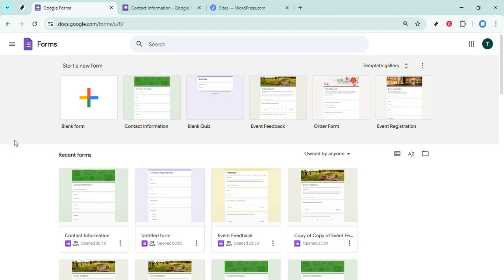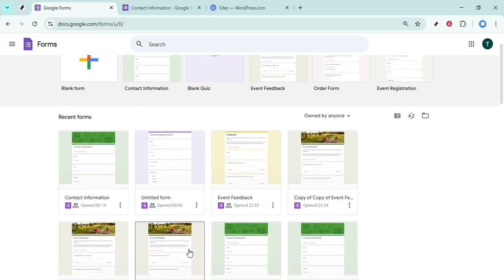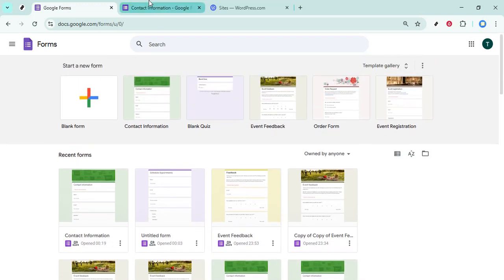First, head over to Google Forms and sign in. On the home page, you'll see your recent forms. Find the form you want to embed and open it. If you don't see it right away, use the search bar at the top. Just make sure you're opening the exact form you want your visitors to fill out.